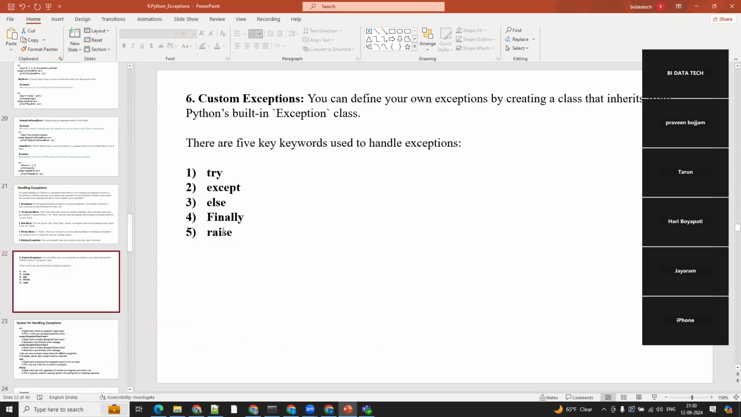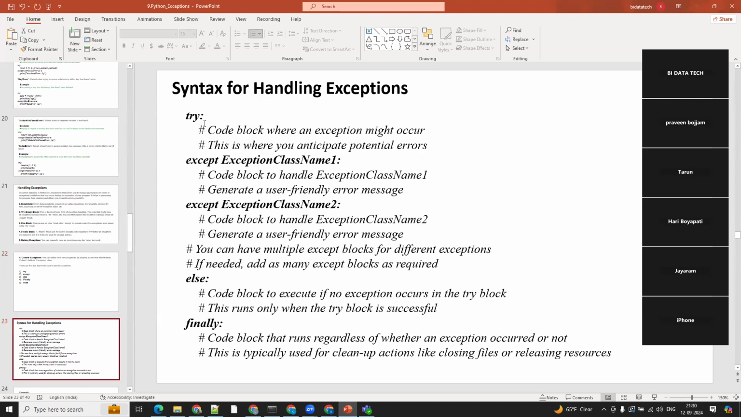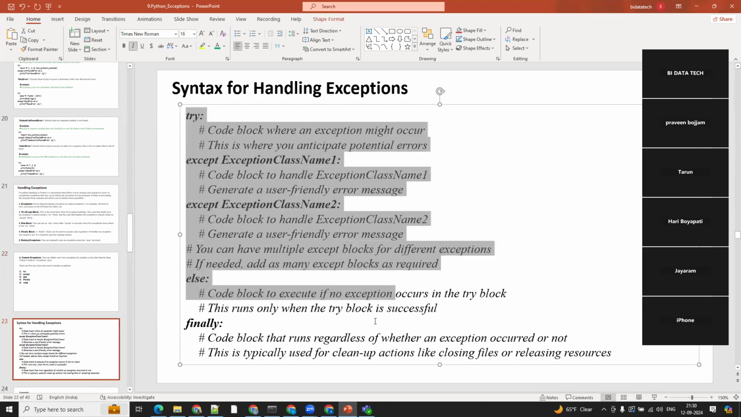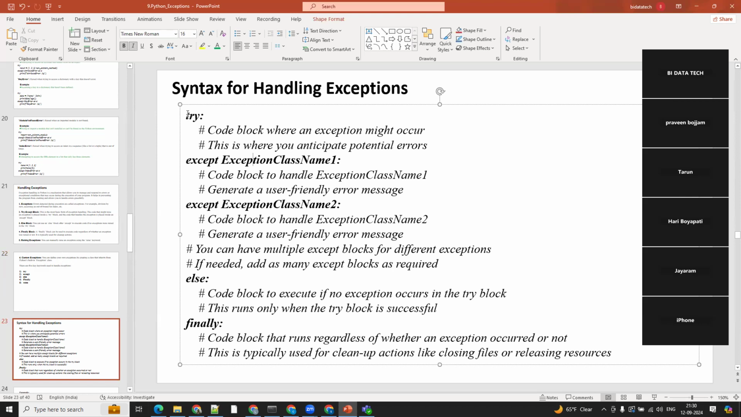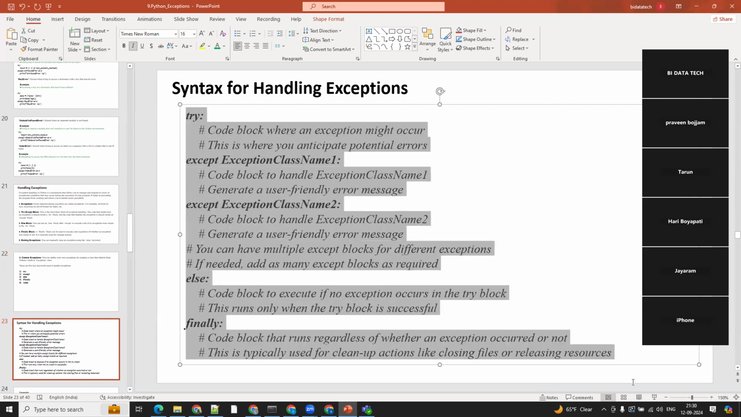If you want to understand exceptions, you need to understand all these things: try, except, else, finally, raise. If you understand these five keywords, then you're done with exceptions. Okay. Now, how do we generally write these exceptions? This is the syntax. Remember the syntax. Whenever you write a Python program, you need to remember this structure.